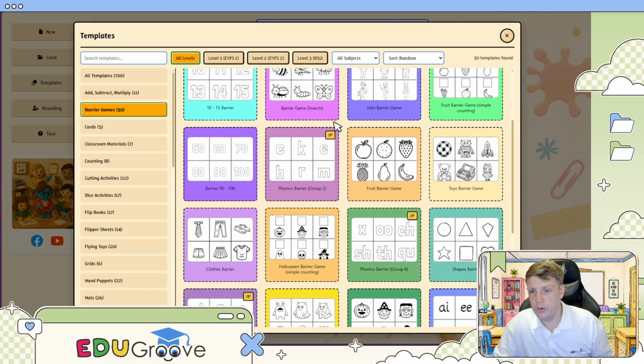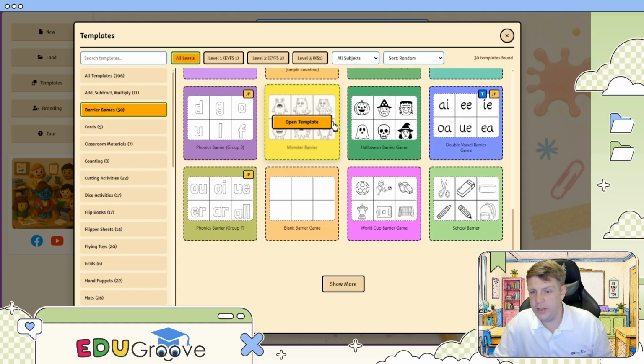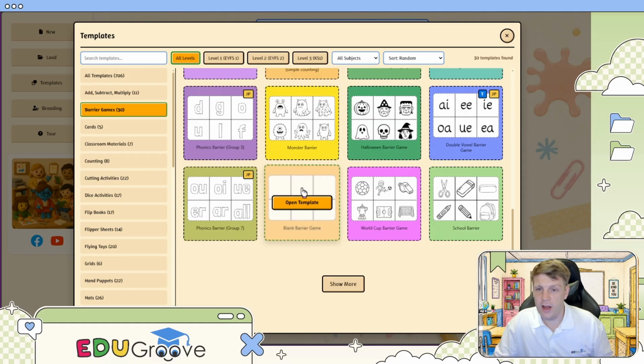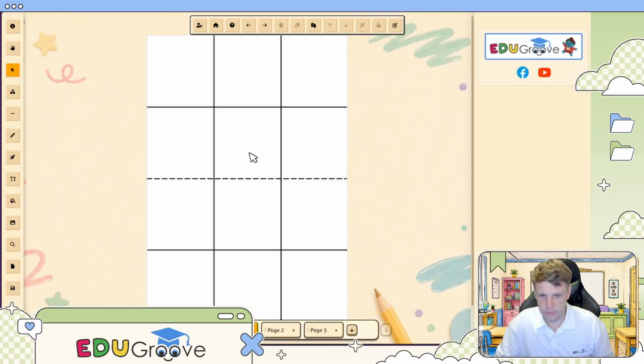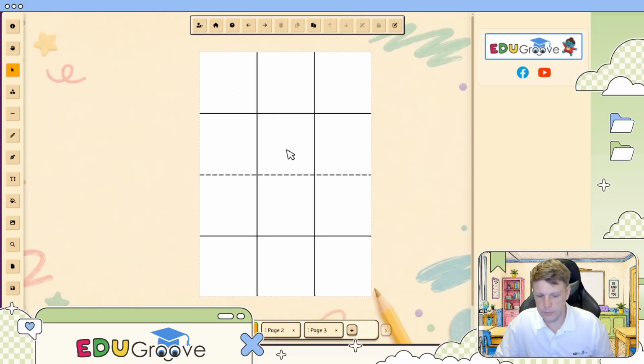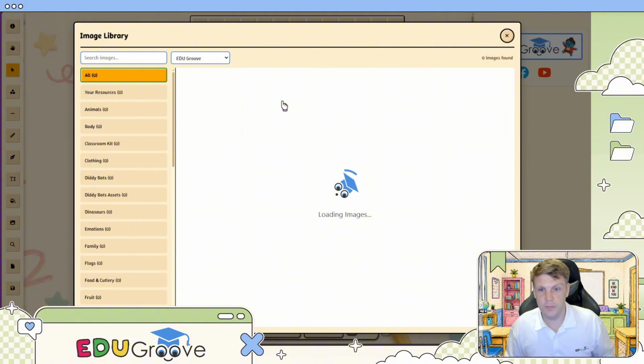and then you can browse the selection of barrier games that we've already got inside the app. If you can't find what you're looking for or want to make your own, go to the blank barrier game and click Open Template. Now for this one, even though we're not quite there yet, I'm going to make a Christmas barrier game ready for Christmas. Because it's never too early to start getting ready for Christmas.